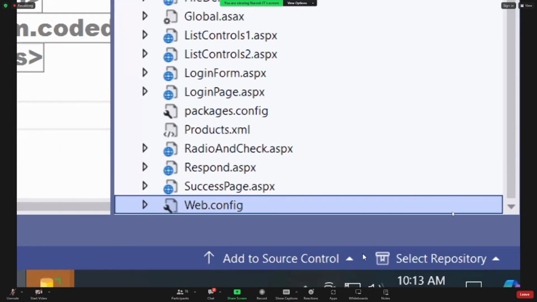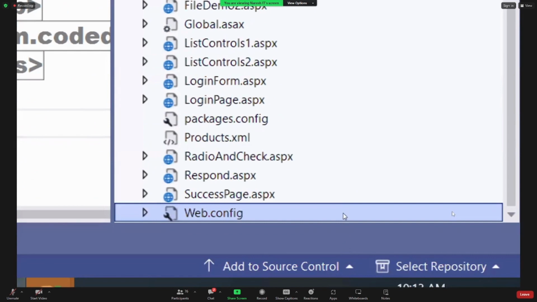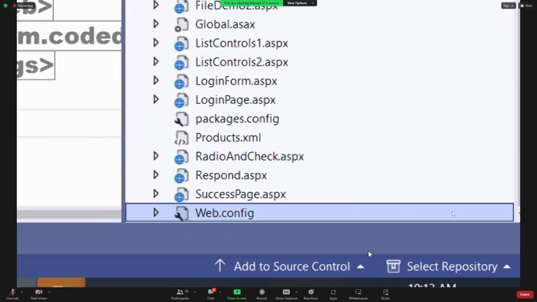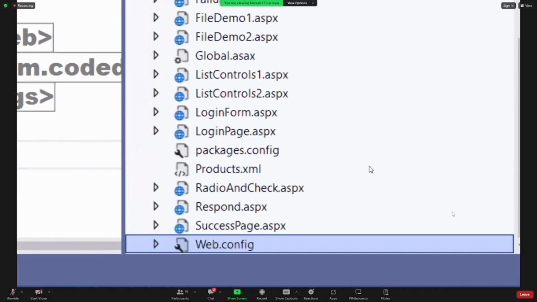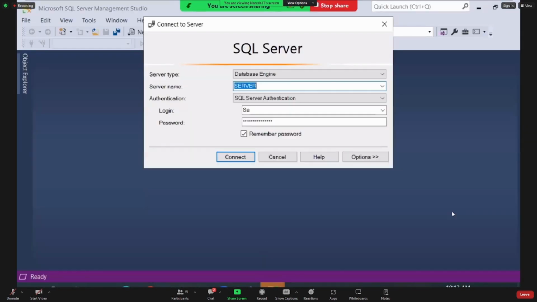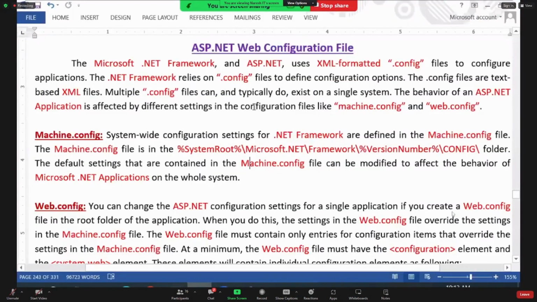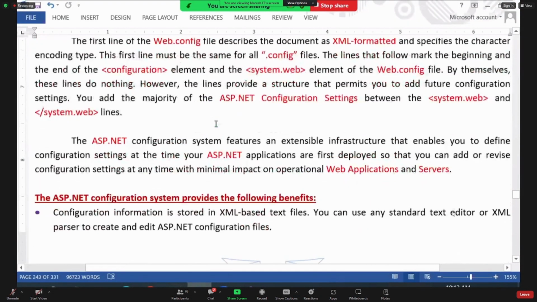One is web.config. Second one, global.aspx. Third one, packages.config. Today I explained about web.config. When the time comes, I'll tell you about global.aspx also, packages.config also. We'll talk about them. Okay. Yeah, it's about the web.config file.